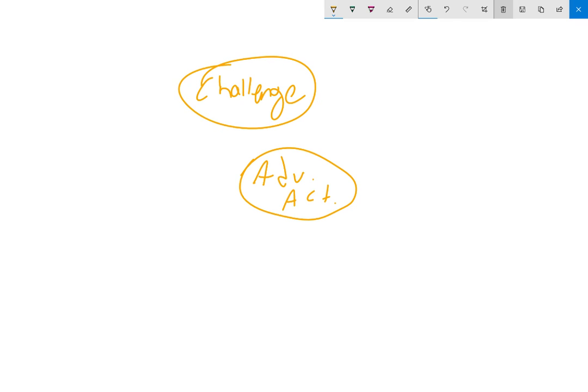So to start off, we have adventure activities in the middle. I'm just going to write "adventure act" to save space here. Now there are four main areas of the adventure activity. We have challenge, we have teamwork, and we have guided reflection.